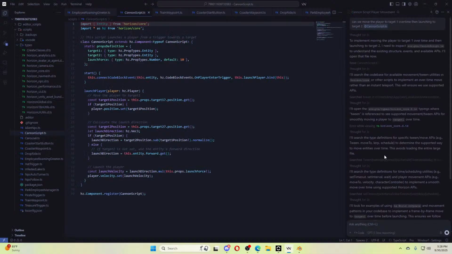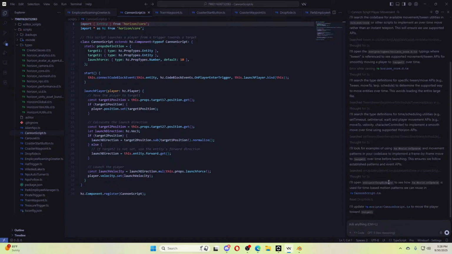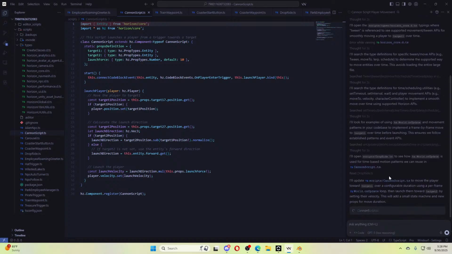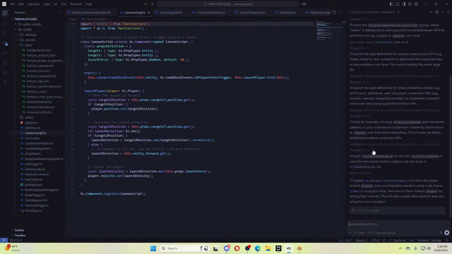All right, it's doing some thinking. It's searching through the files. It's opening drop ride. It's opening all this stuff to see what we can reference from this world. Now it's going to edit it.